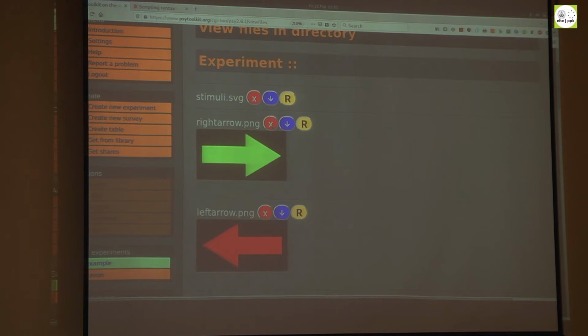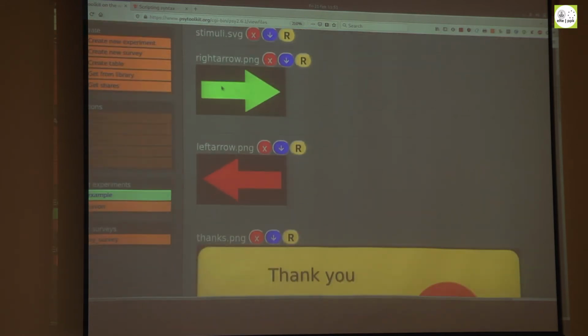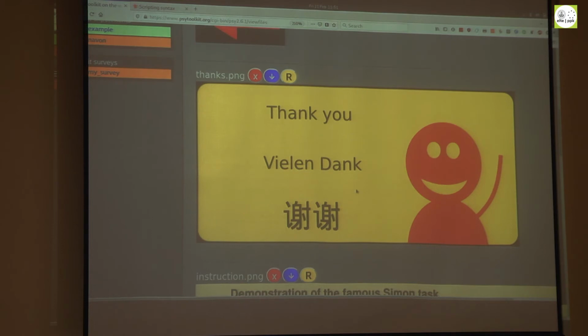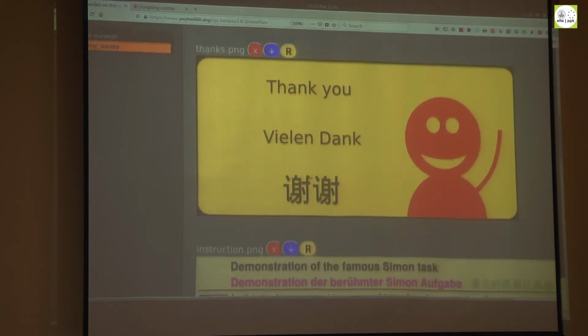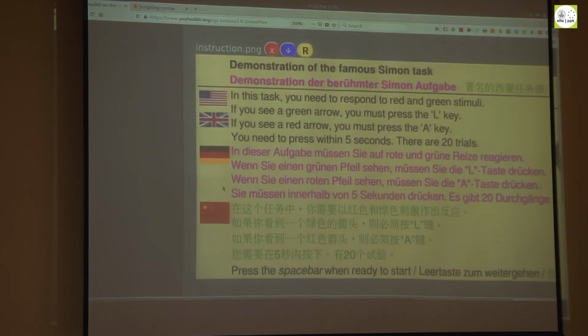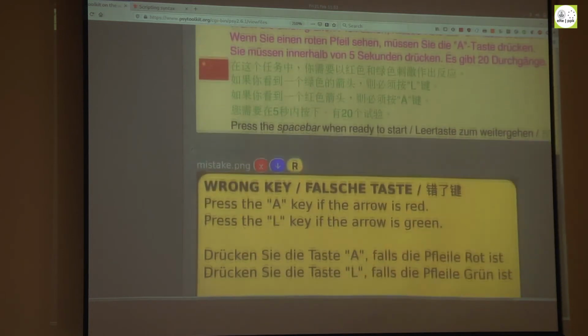You can delete the image by clicking on the red cross. You can download it on your local computer. You can rename it. I'll show you quickly the pictures. So I said there were 5 pictures. So there's the right arrow, a left arrow, a thank you message in English, in this case, in multiple languages. I have the instructions in 4 languages, just because this is the example survey, so I made this in multiple languages. My fluency in Chinese allows me to write it. No, I didn't actually. I asked somebody. And then, like, a wrong message.